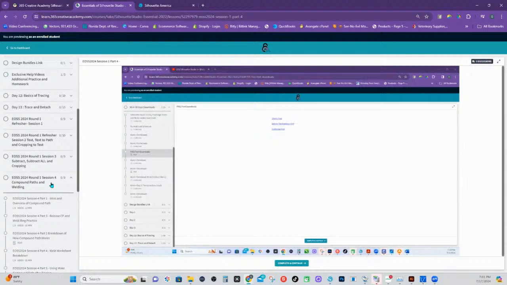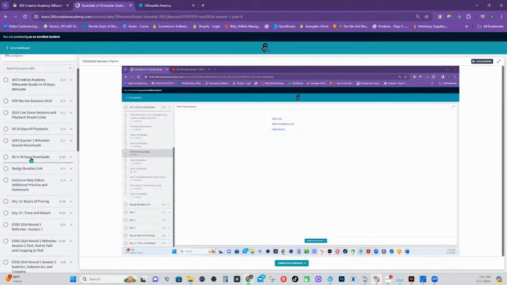I will always let you guys know which download we are working from. As we're going through certain things, I will reference if it is in the original 30 days downloads or in the downloads for, I'm going to actually change this to Q1 or Q3 refreshers. So there are downloads that were in there. And if I have any new ones for the Q3 review, you're going to see that.